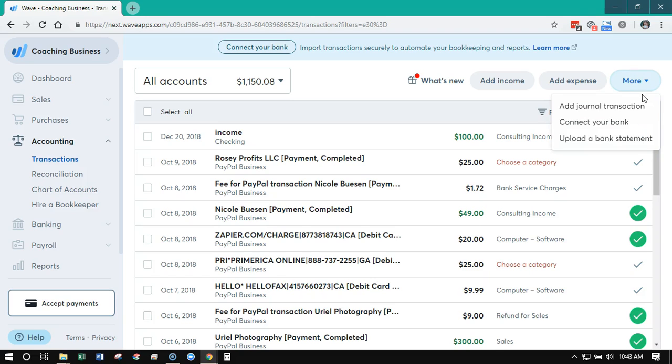You can also add a journal transaction, which I don't recommend doing unless you have the guidance of an accountant. These are special types of transactions or entries that we have to do to maybe fix the balance on an account or make a year-end adjustment. So we don't mess around with these too much unless you know specifically what you're supposed to be doing.